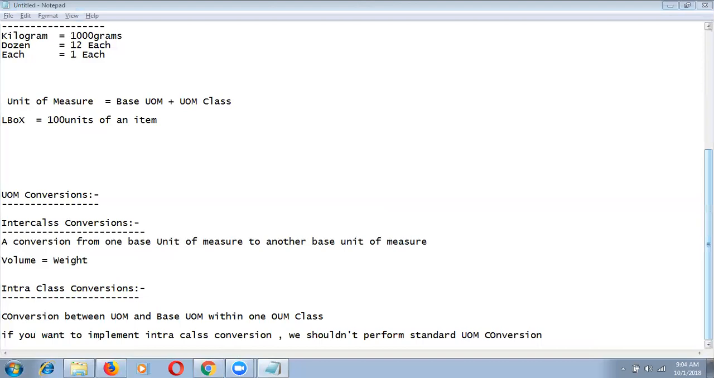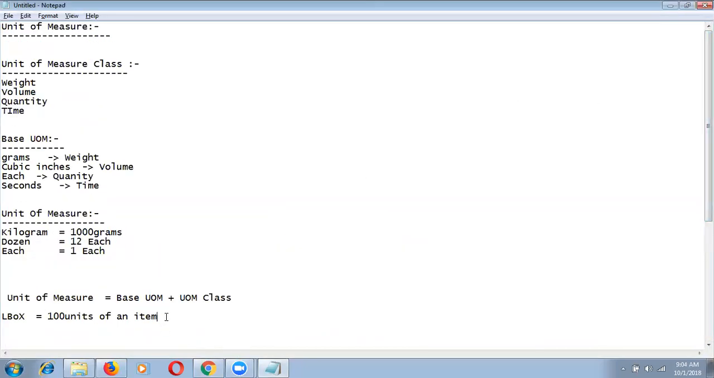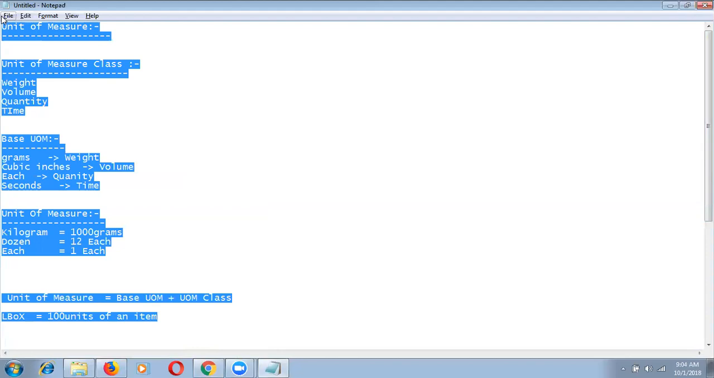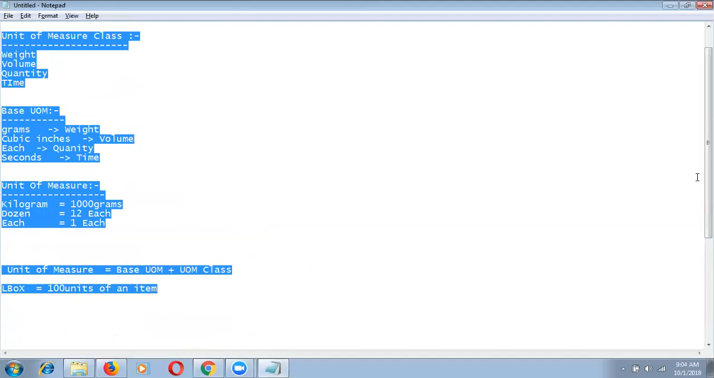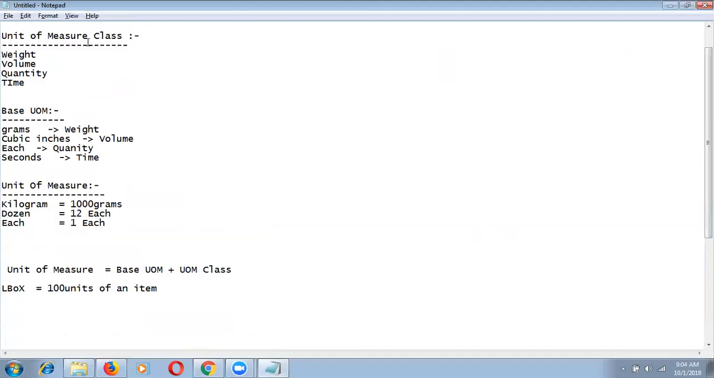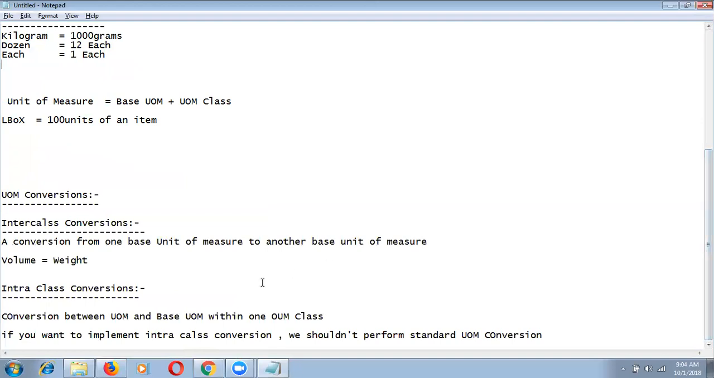My sincere request today: please complete this practice, and tomorrow we'll complete the rest, so you won't get confused. Please complete the practice for unit of measure class, base unit of measure, plus standard conversion. Tomorrow we can quickly complete intra-class and interclass conversions, and we'll discuss a few more concepts in PIM. From the day after tomorrow we'll start with inventory. Clear, everyone?